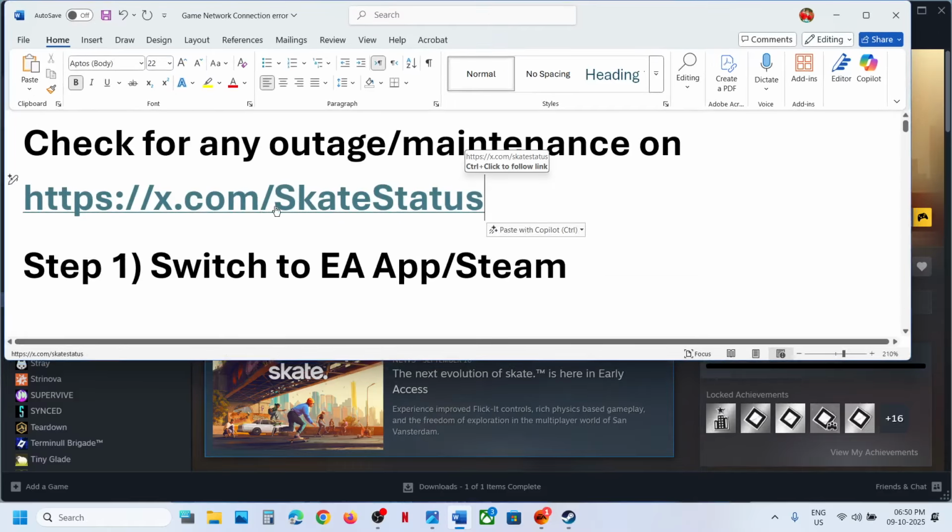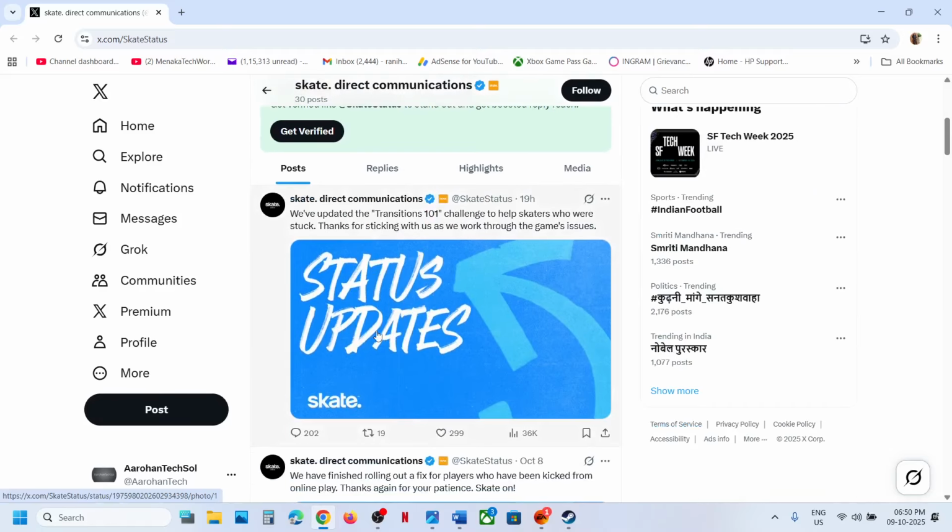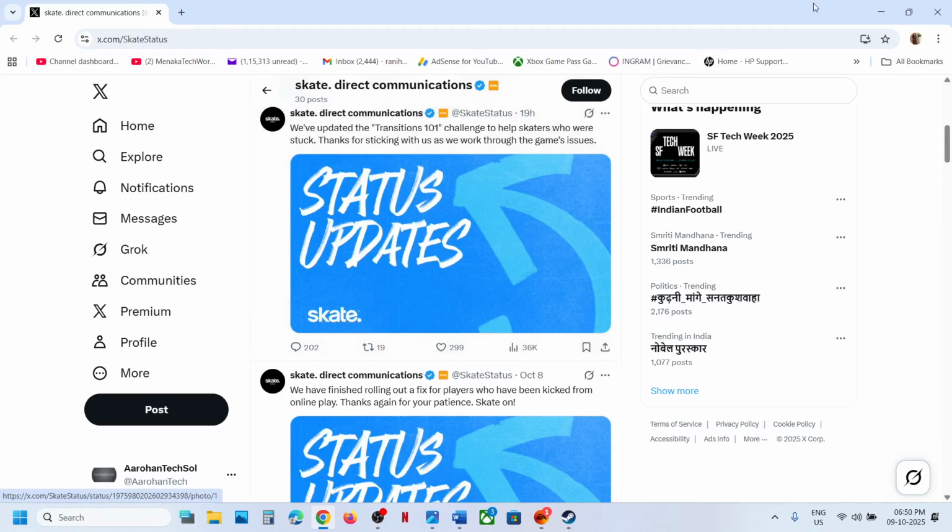Now before trying any troubleshooting step, first of all you can check for any outage or maintenance. You can go to the X page of Skate, and if there is any outage they will let you know. So check for any outage.